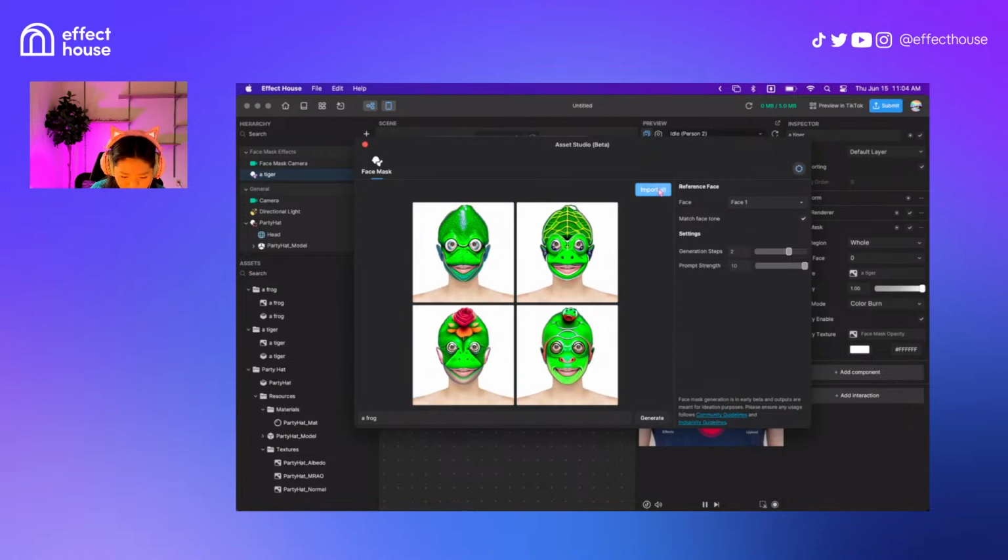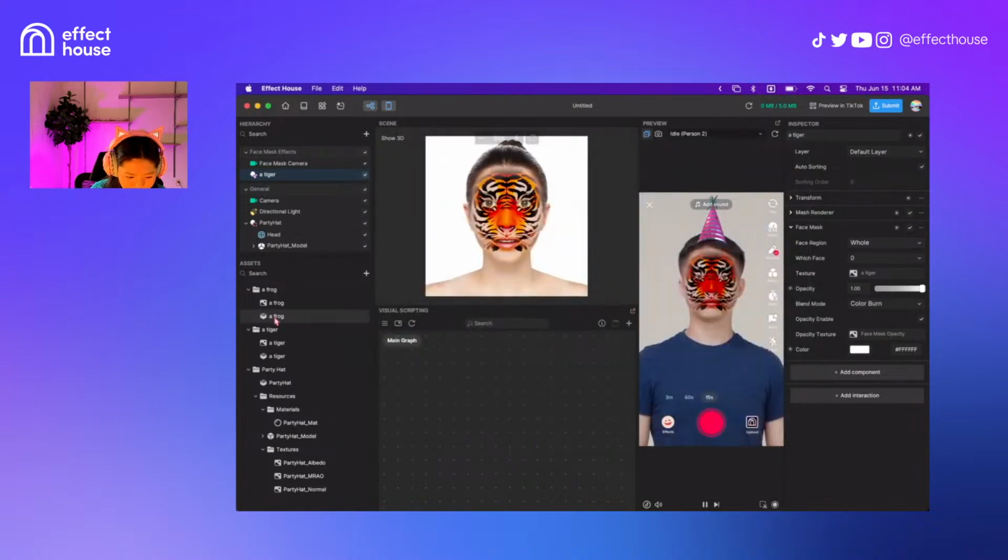I'm going to click import, so it's generated. And if you drag and drop, you can see now we are going to have the two layers overlapped. We don't want that, so let me turn off the visibility of the tiger so you can see the frog asset. That is incredibly fun. Now I'm going to teach you a secret hack that allows you to cycle through all of these faces just by clicking on the screen.